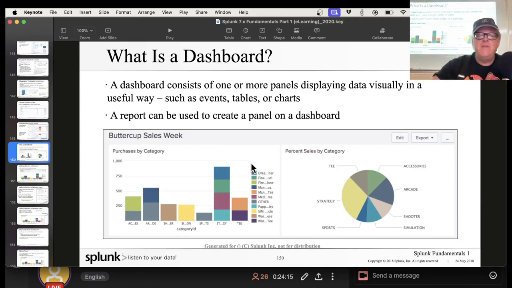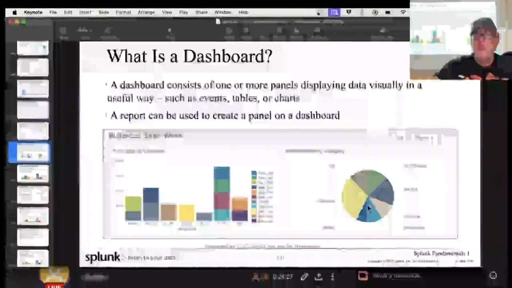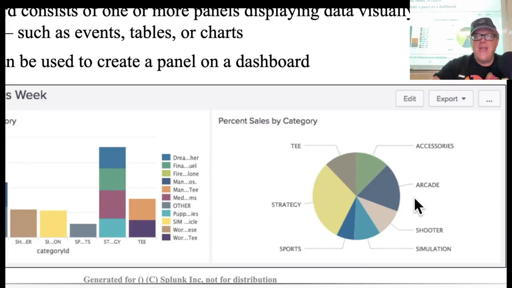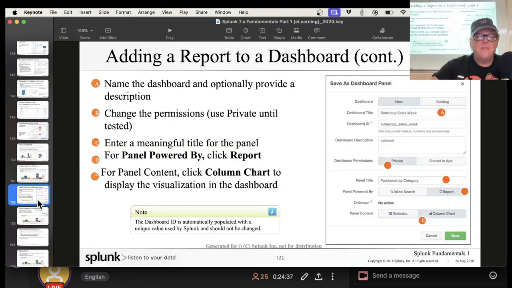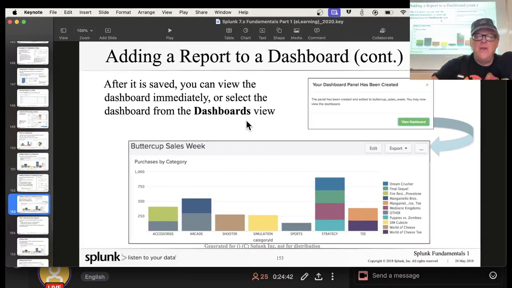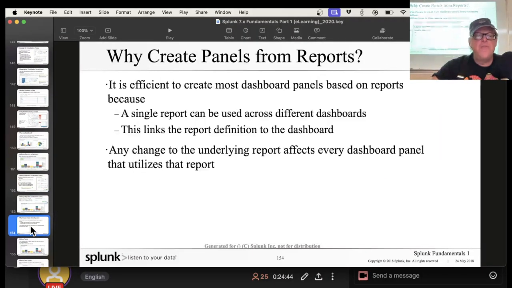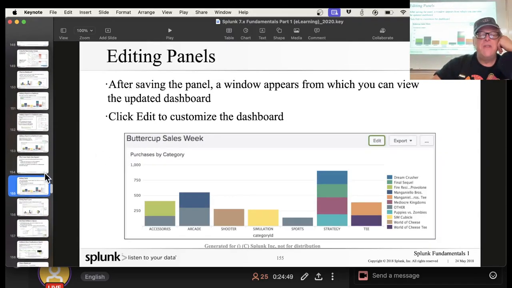So you just have these panels, and the reason you do it this way is so you can have several different kinds of data presented at the same time, and you can reuse a panel in another report. So here we've got purchases by category, what type of things people purchased from the company, and here we've got percent sales by category, so you know, you can put these things there in ways that may please your management. So you can add a report to a dashboard and name it and save it. And then you can view it immediately, or you can have a list of dashboards to choose from. All right. And you can edit these things, of course. Everything is customizable.